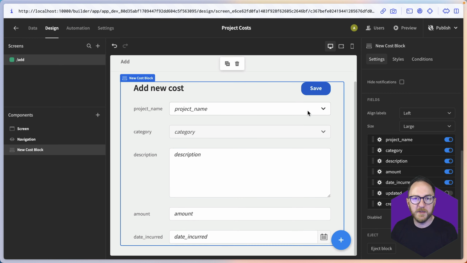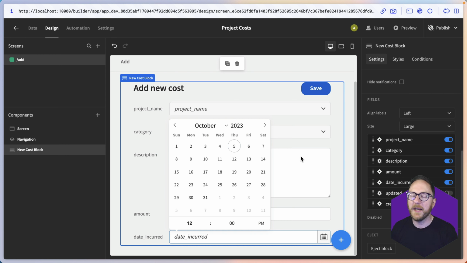So because my data has been set up as options, I have an option picker here. Because I set my data as long form text, I've got a larger box here. And because this is a date, I have a date picker here.